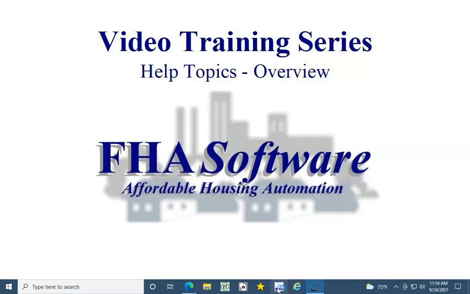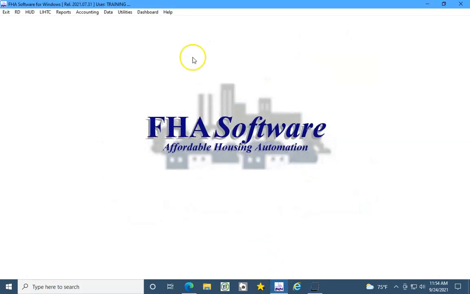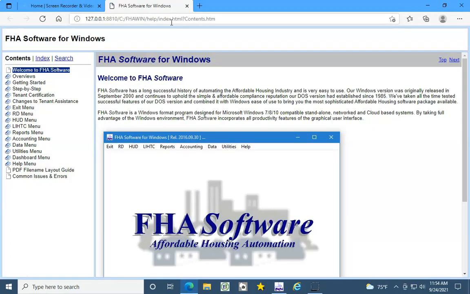I click on the program icon, enter my user ID and password, up pops the main window, and basically help topics. So if you click on help topics, it brings up the help topics in your default web browser. This is provided with your program. It's not online, it's with your program. You're always updated with any changes that we make.